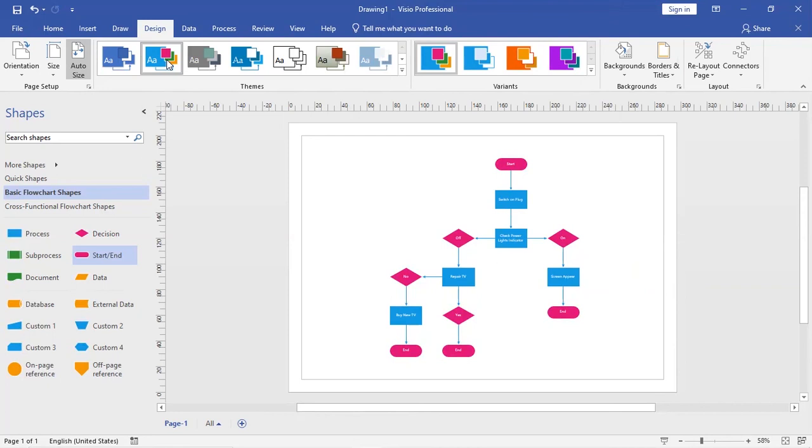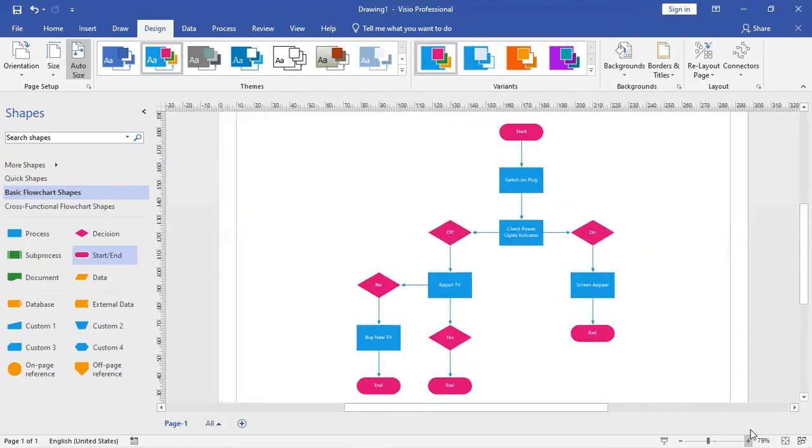Now, you already know how to do a flowchart using Visio. It was easy as pie, am I right?